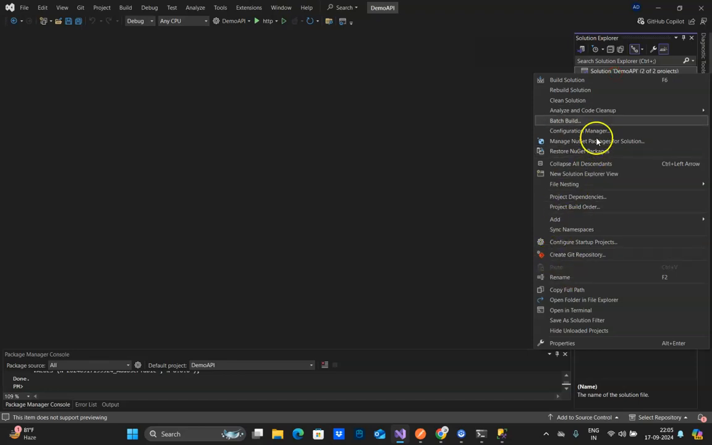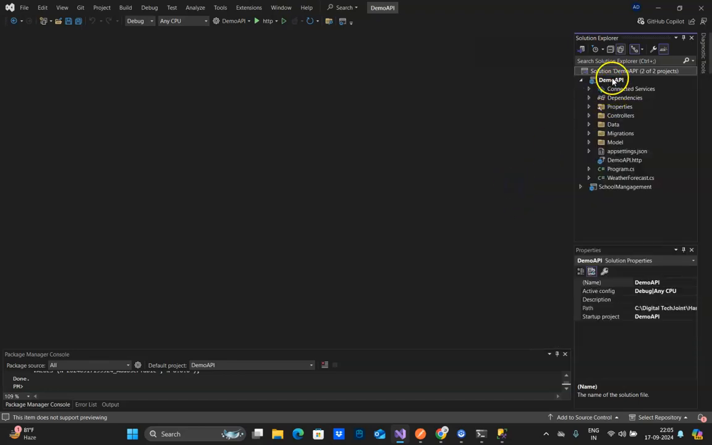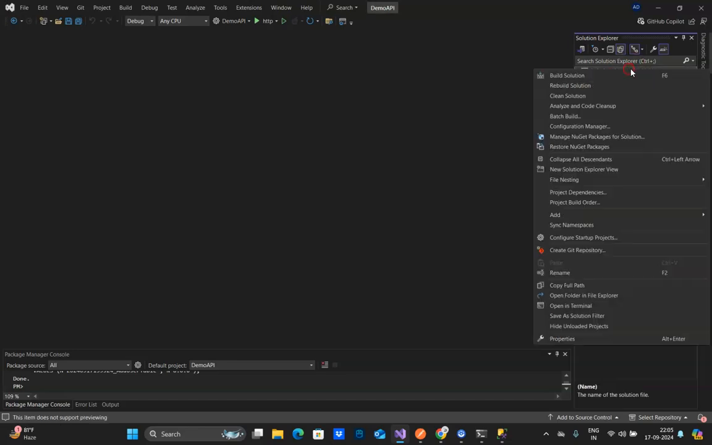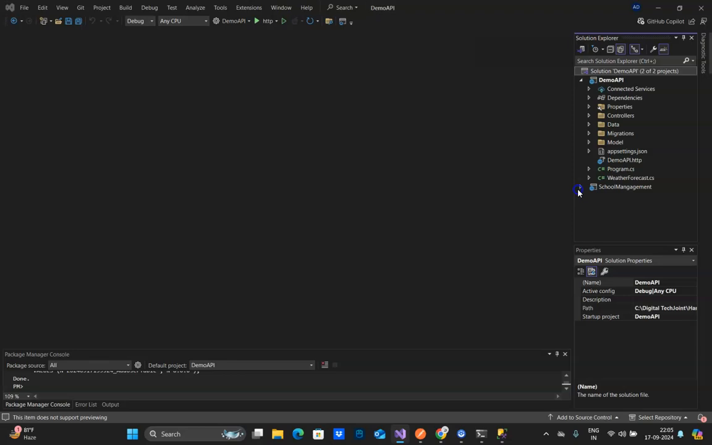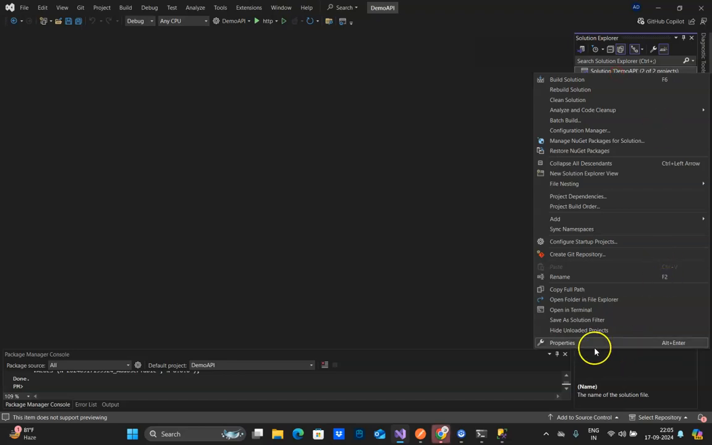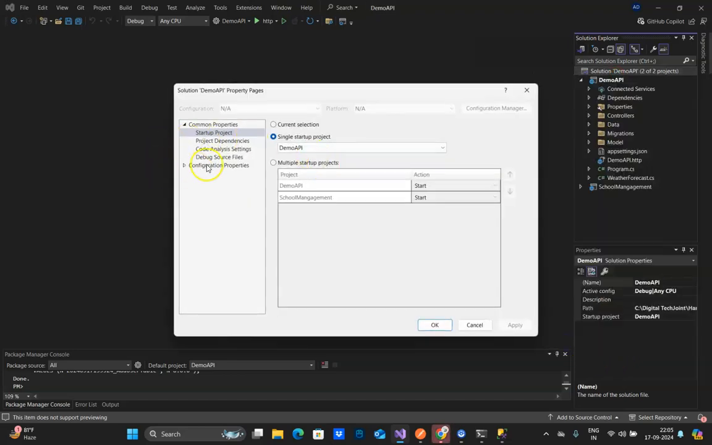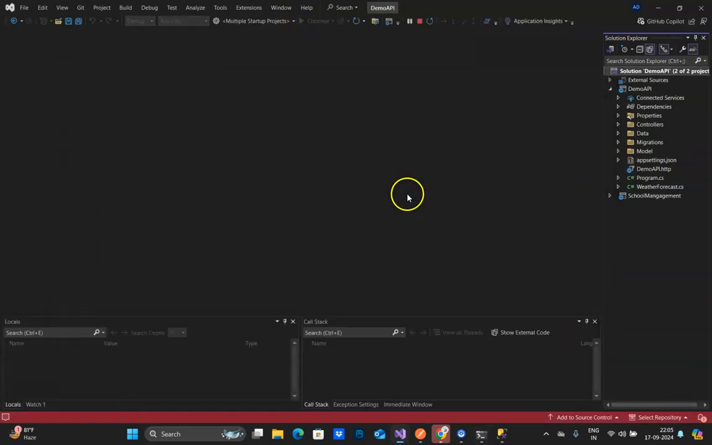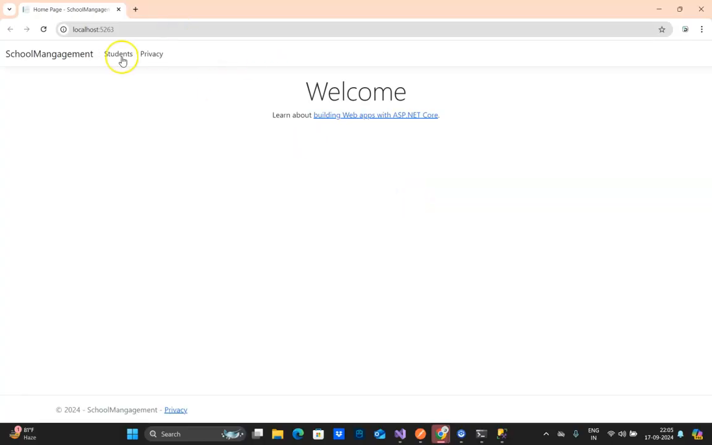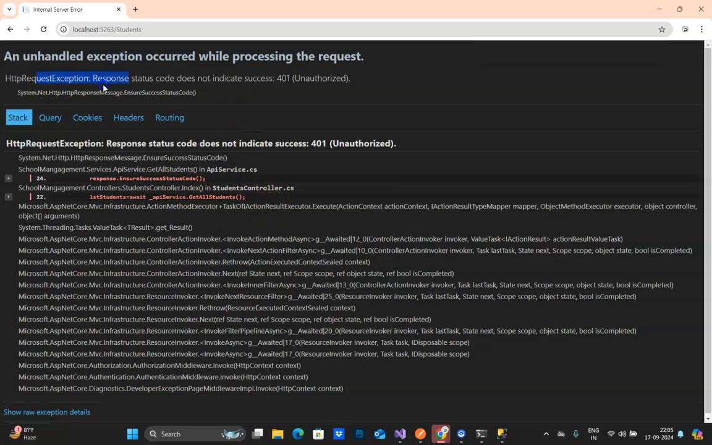Now I'll also show you one more thing. I'm just going to ensure that both the projects are running, and I'm going to see what happens when I run the MVC project. I go to properties, startup, and select multiple startup projects. Now once I click on student, you see I'm getting an exception, and obviously this exception is unauthorized. So in my next tutorial I'll show you how to consume and also handle the exception. This is not the way to handle the exception.